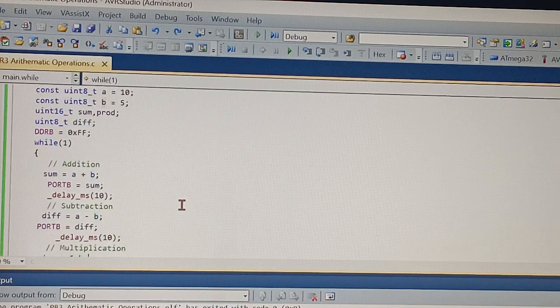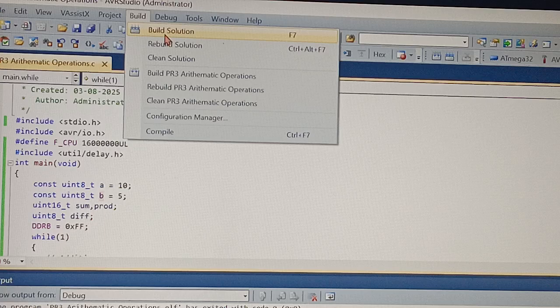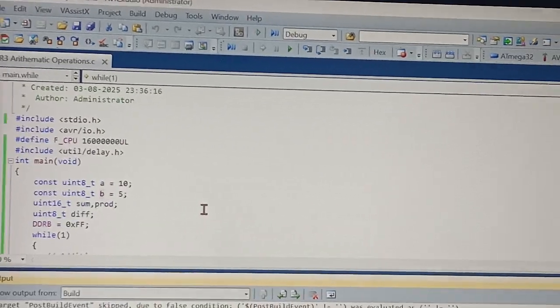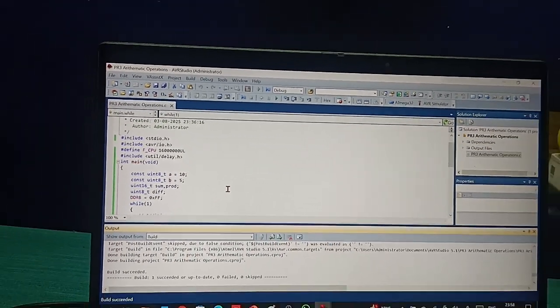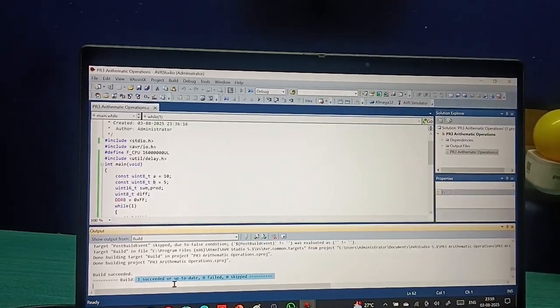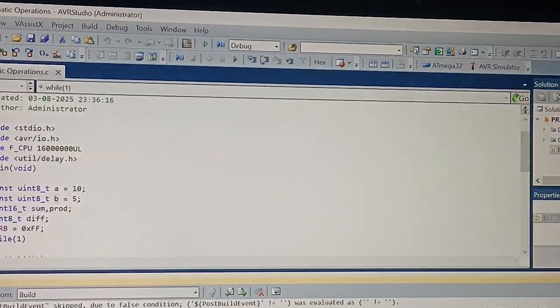So this is a simple program that we have written for our arithmetical operation. Now let us check whether this has any errors or not. So we'll go to build, and here we have an option of build solution, or you can press F7. As you can see, it is showing the results over here. At the end, you can see it is showing one succeeded. That means there are no errors in the result. So now we can go for debugging of this.